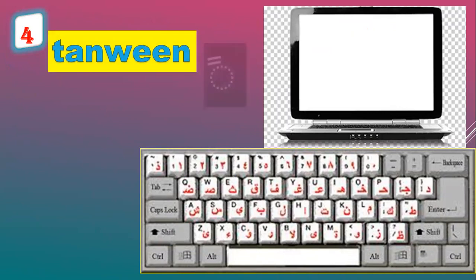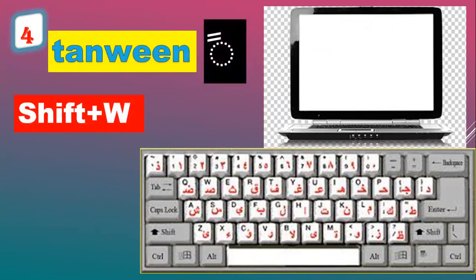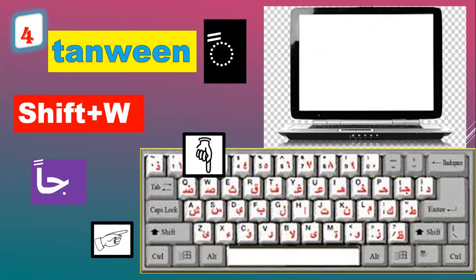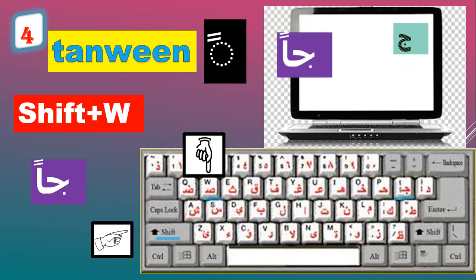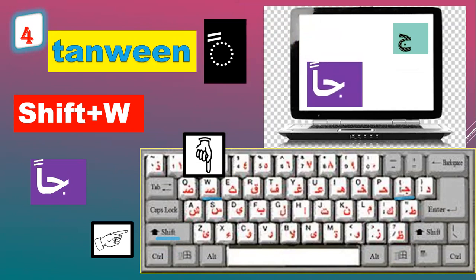Tanween. How to write tanween? Tanween with fatha, Shift W. Example, jan. How to write jan? Click the letter Jim, click alif, and click Shift W. Jan. Please don't forget alif after the letter, because it's tanween with fatha.